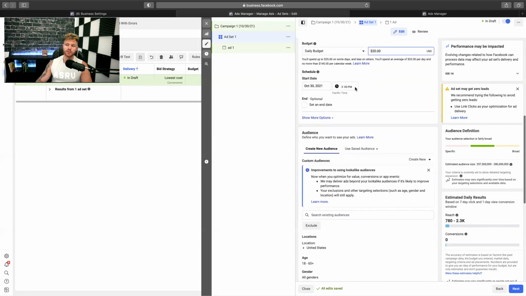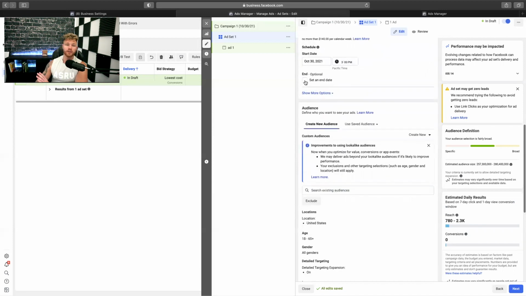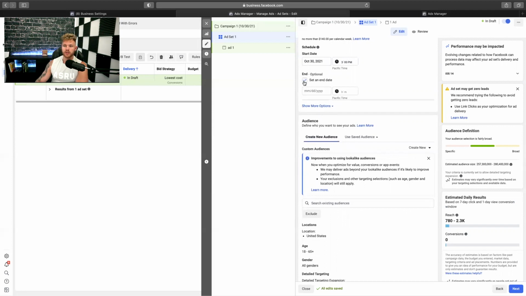Start date, I usually don't do anything here. I usually just let it run right away because Facebook has to approve it, and it doesn't get approved right away most of the time. Sometimes it might take an hour, it might take 4 hours, it might take a day, it might take 2 days. But usually it's pretty quick. So if you wanted to set this up in the future for a specific day, you can put it there. End date, I never end. I just go in here and turn them off myself. But just know if you did, you could put the end date and time on here.